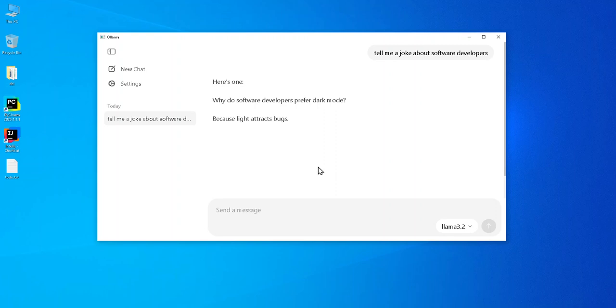All right, it got: why do software developers prefer dark mode? Because light attracts bugs. That is a good one. All right, so yeah, it is working.